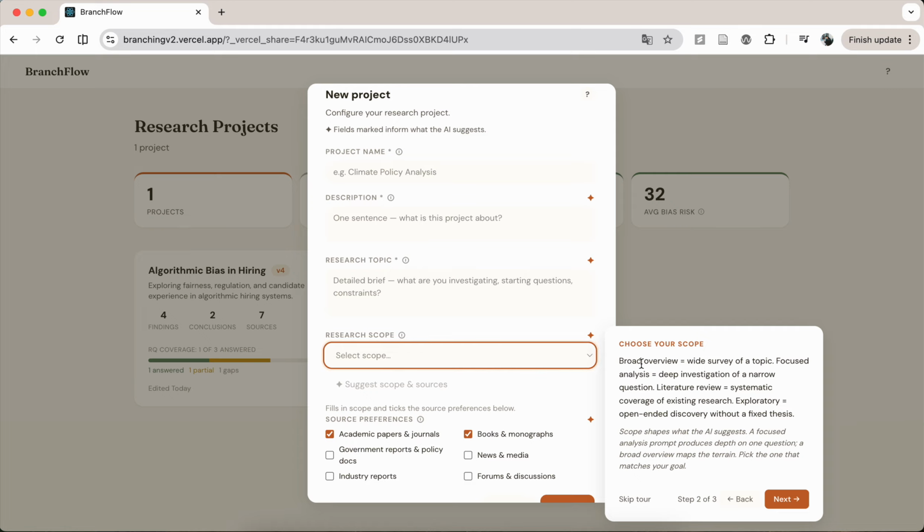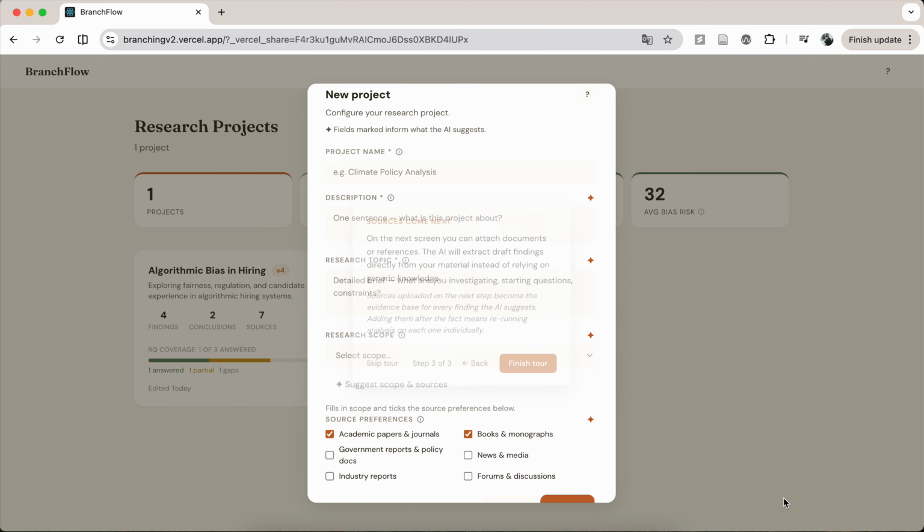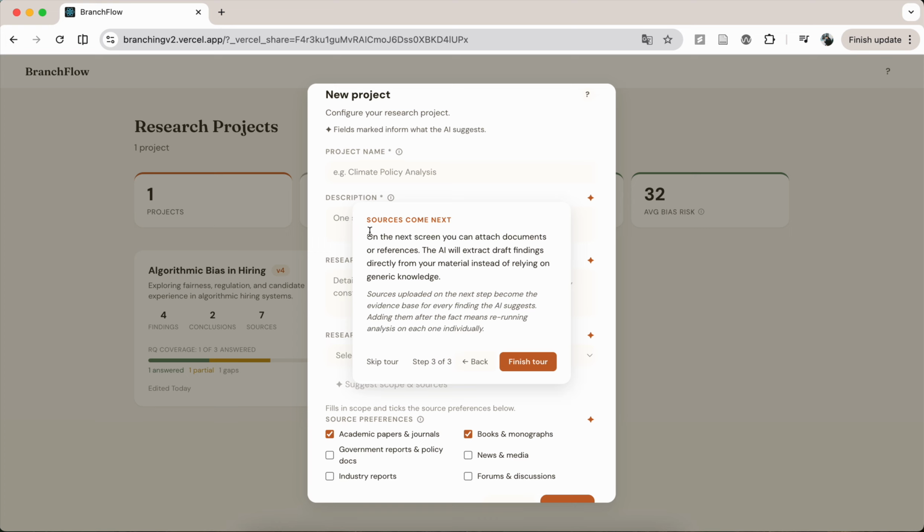So it has broad overview, focused analysis, literature review, exploratory, open-ended discovery without a fixed thesis. I'm not sure which one I should choose yet, but let me just continue. Sources come next. On the next screen, you can attach documents or references. Okay, so it's something I'll do later.